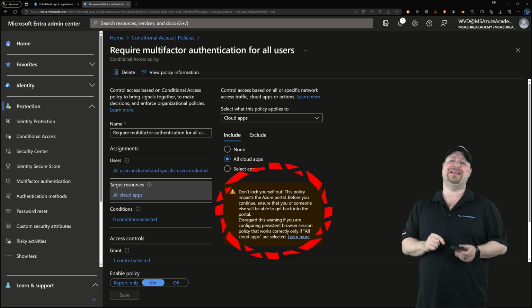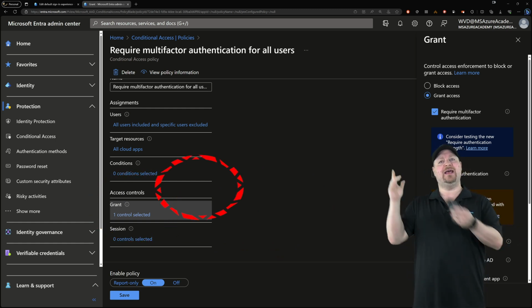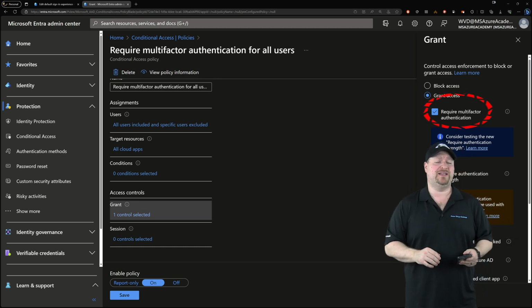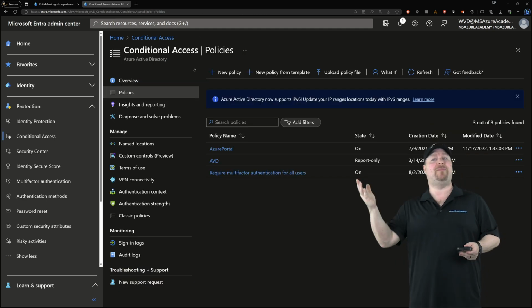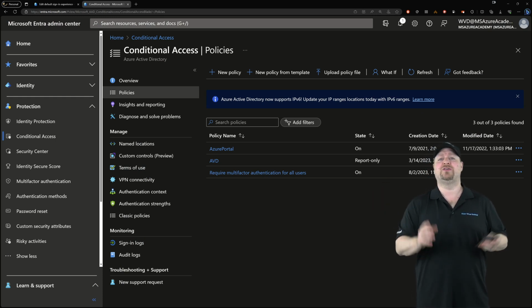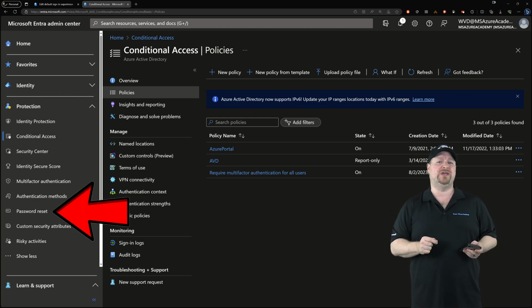Then scroll down and look at the access controls, and you'll be granted access to sign in if you supply your MFA. And of course, that's just the basics on conditional access. You can certainly add more policies or known locations and really spice things up. So the last thing we're going to look at today to improve our secure score is password resets.